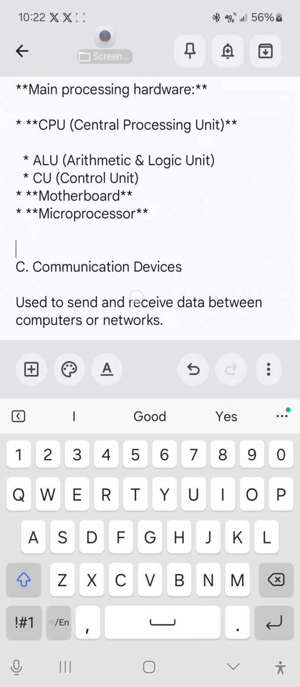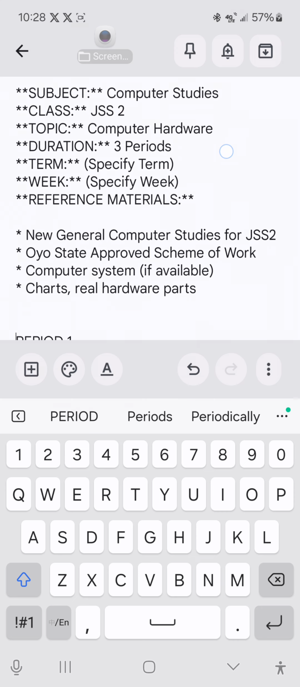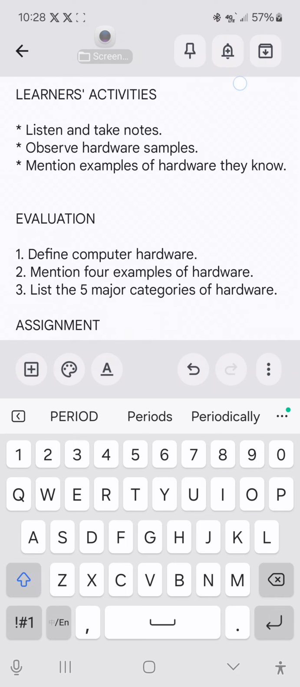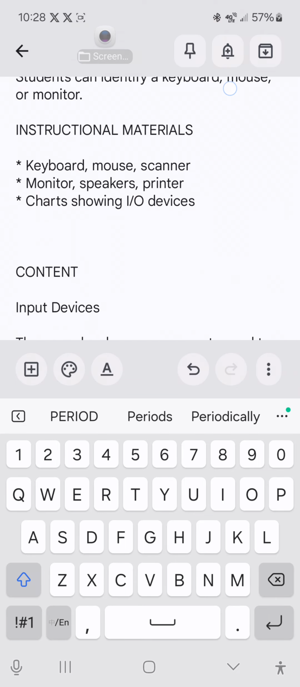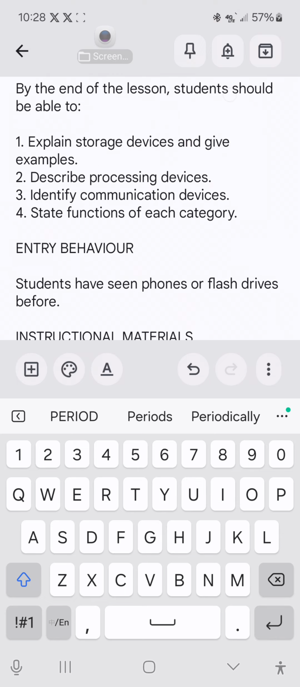Now let me just pause it and do it. So now, as you can see, it is now completely edited. Can you see it? So if you are doing the same thing, you can just do it like this. Either you print it out, you save it, or whichever way you want to do.